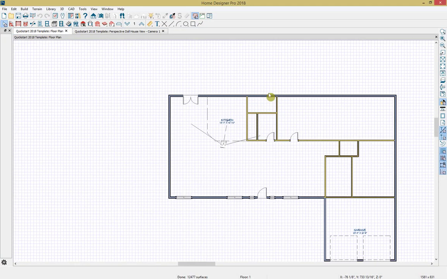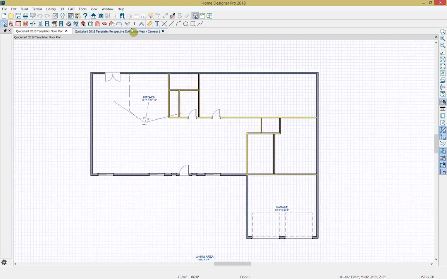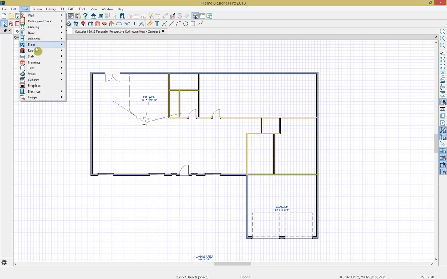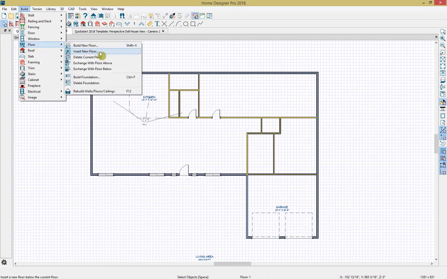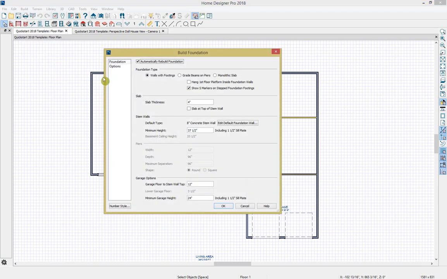And right now we're on the first floor in our floor plan, and you can tell that right here. But you can adjust what floor you're on using these arrows. So we can go down one floor to our basement level, and if you have a second floor, you can go up one floor or to your attic level. And to add more floors to your design, you'll go to Build, Floor, and then build a new floor, insert a floor between floors, and exchange some of these floors. You can also build your foundation. So let's take a look at what this Build Foundation dialog box looks like.